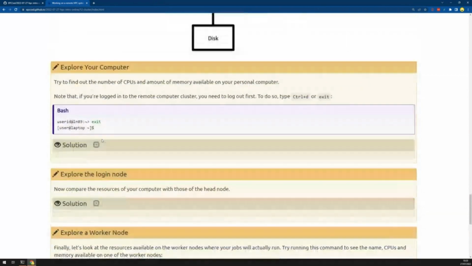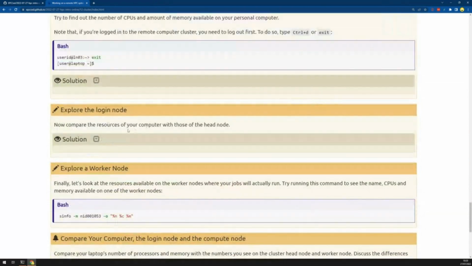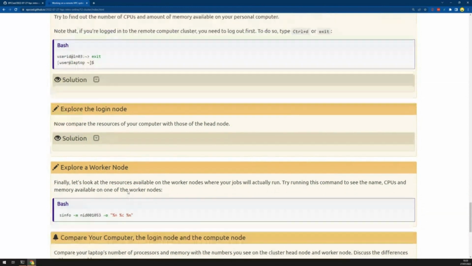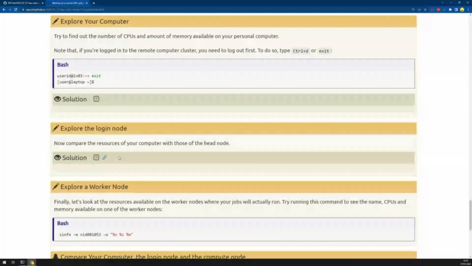We then want to do the same thing on the login node. And then there's some help here about how to do it for a worker node. So I'll just let you explore these exercises. I'll send you the link here in the chat. And we'll come back in a few minutes when everyone's finished to work through these together.